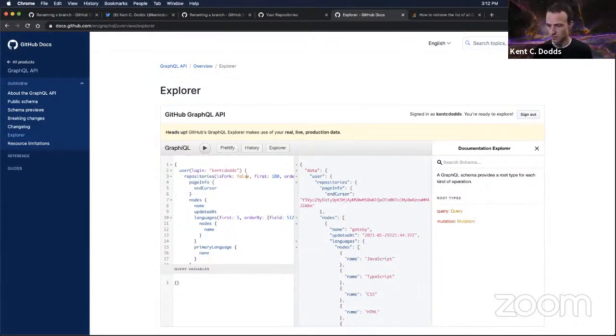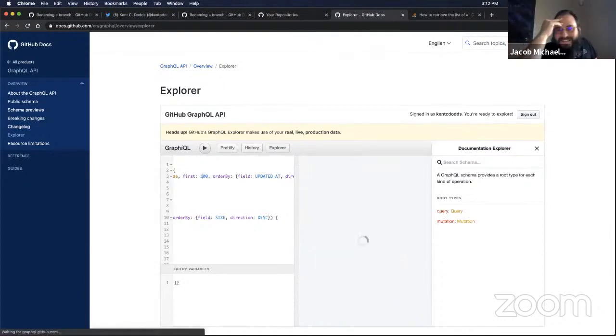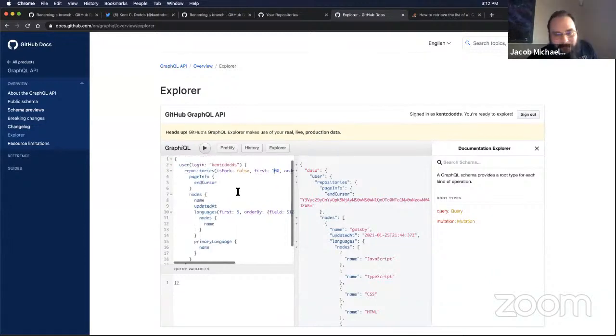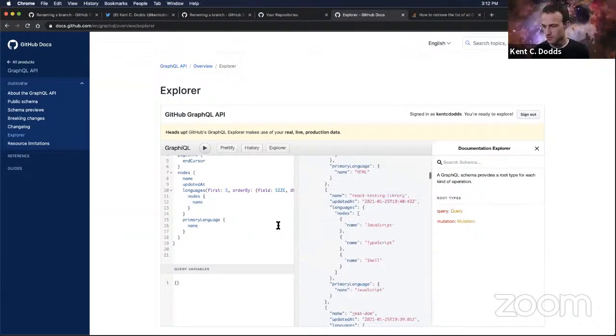And let's do not first 100. Missing pagination boundaries. Okay, fine. First 500 then. Rats. Fine. Well, that's not going to help.